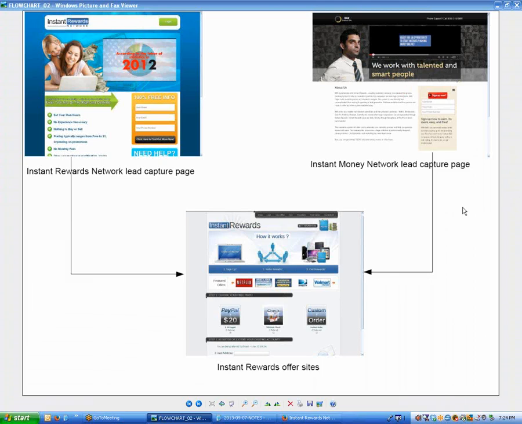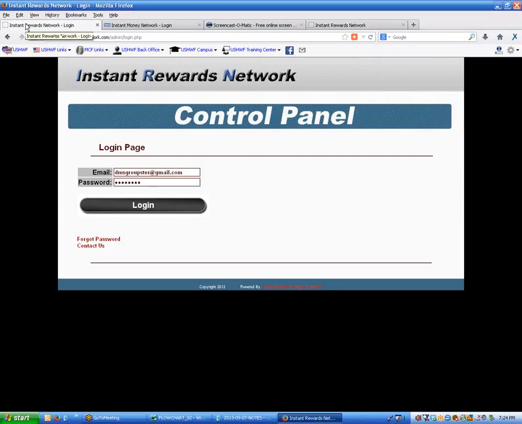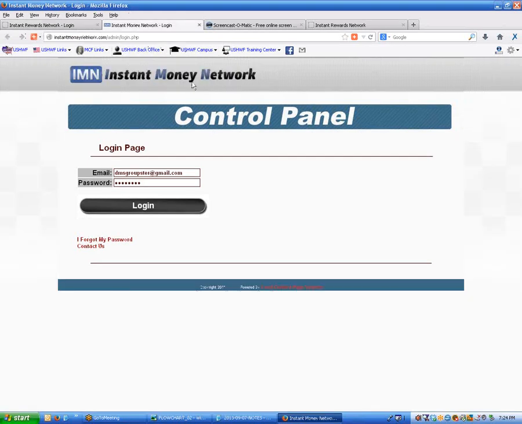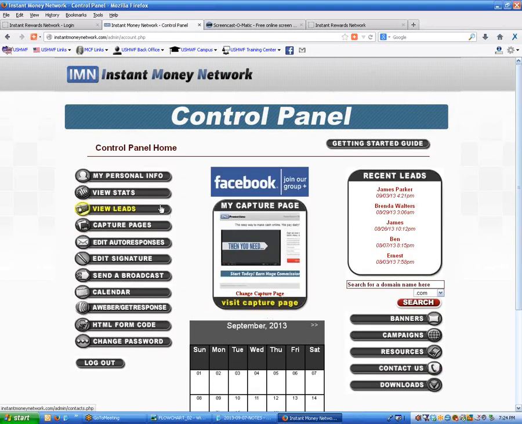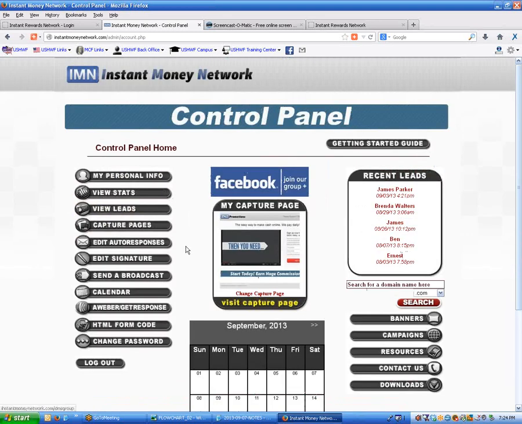Back office, they operate and look the same. So what I'm going to do is show you the login panels for Instant Rewards Network and the login panel for Instant Money Network. And you get logged in to the Instant Money Network. Here's your control panel home with your buttons for your personal info, your stats, view leads, your calendar, and the functions that you have here.